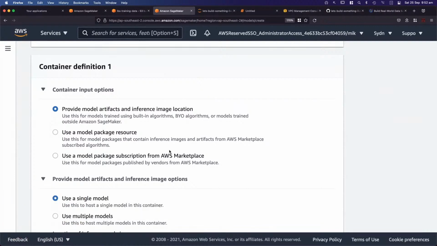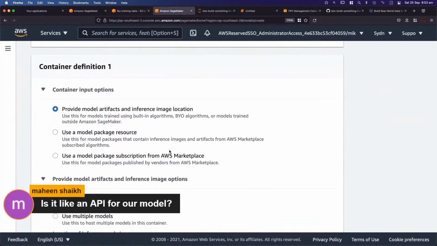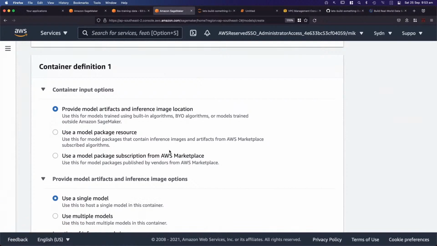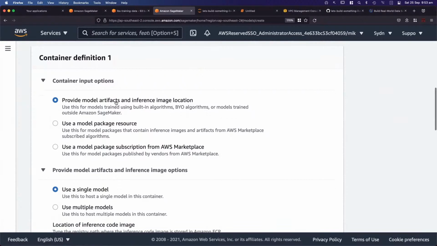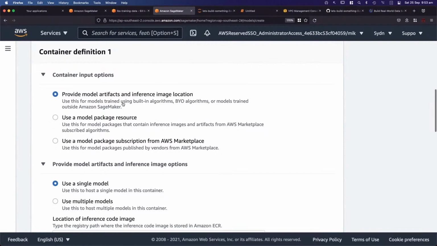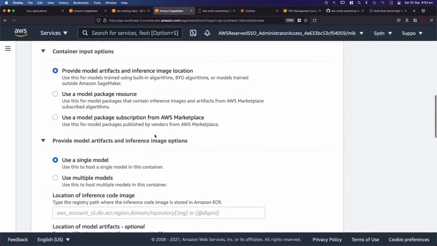Yes, sorry, I missed your name, but yes, absolutely. What we're doing here is setting up, thank you, Maheen. It's very tiny writing in front of me. Yes, what we're doing here is we're setting it up as a model endpoint, so that, absolutely, we can then go and hit it like an API, an internal API for the moment. We are going to provide the model artifacts and inference image because we have used a built-in algorithm. You have options here to go and choose your model being hosted somewhere else.